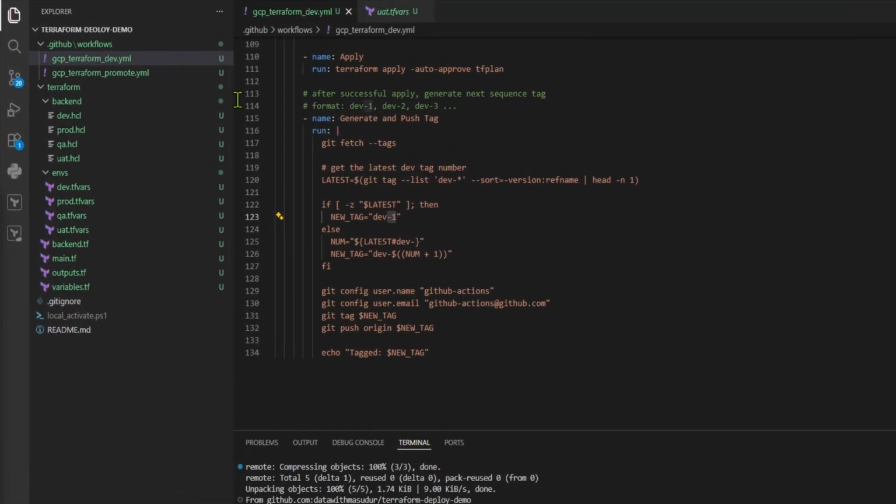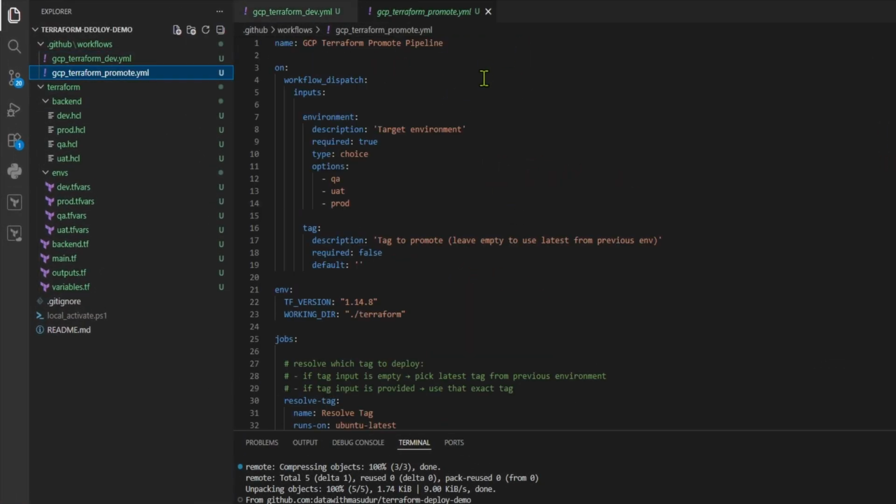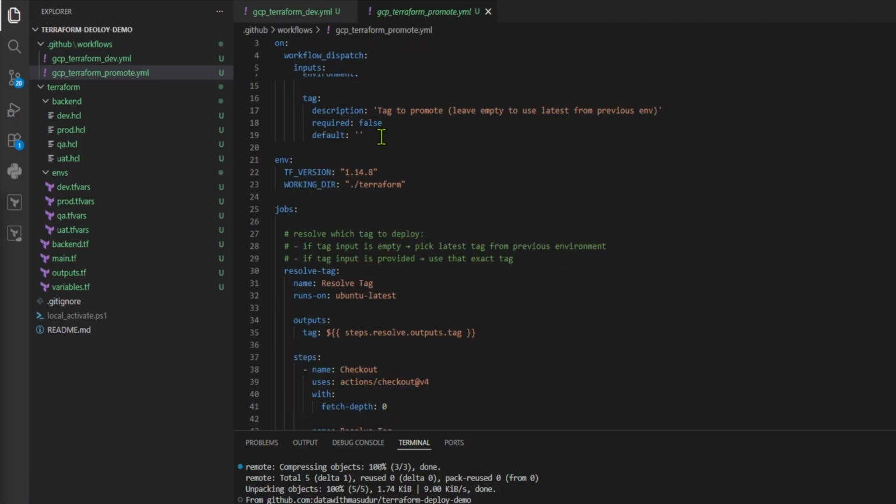So the next pipeline I have created is GCP Terraform Promote. It is a reusable pipeline that can be used for QA, UAT, and production deployment. Right now it is manual, meaning on demand you will deploy from dev to QA, QA to UAT, UAT to prod. So at the beginning we are getting inputs, what environment we want to deploy, QA, UAT, or prod, and also looking for another input if there is any tag to specify. If the tag is empty, then it will use the latest deployment from the previous environment. We are using the same Terraform version and the working directory is the same.